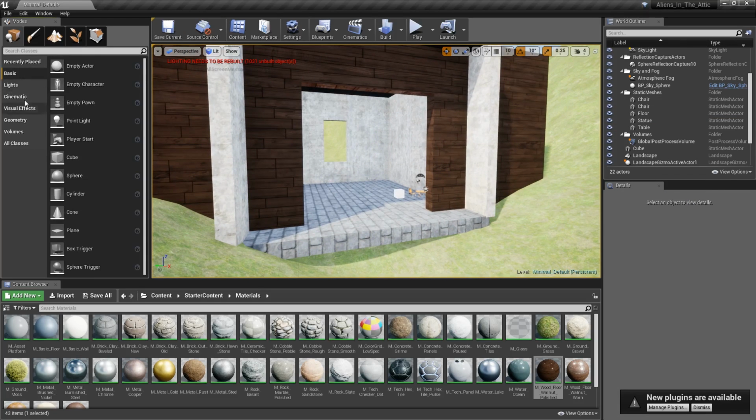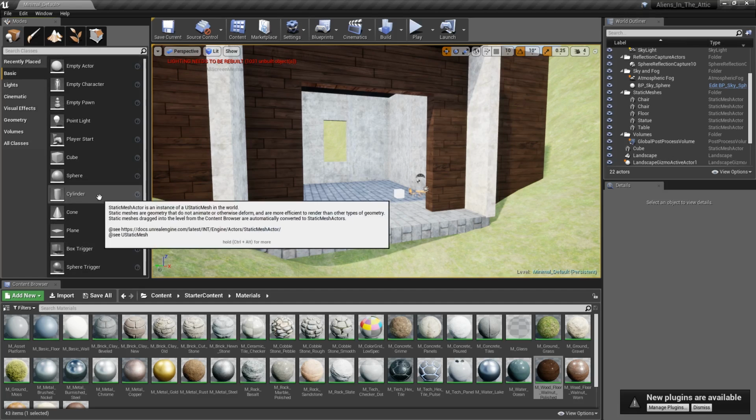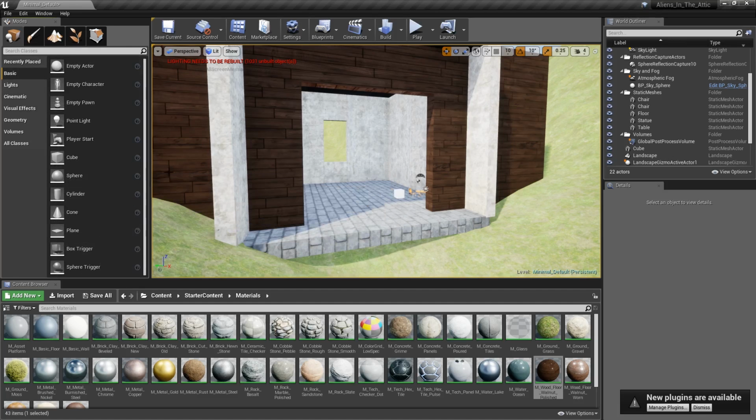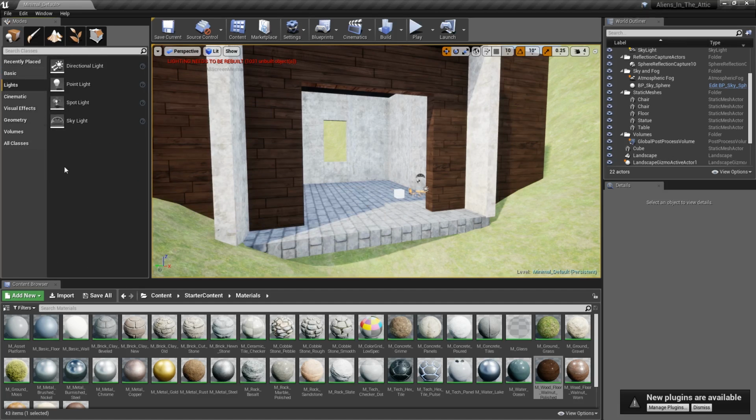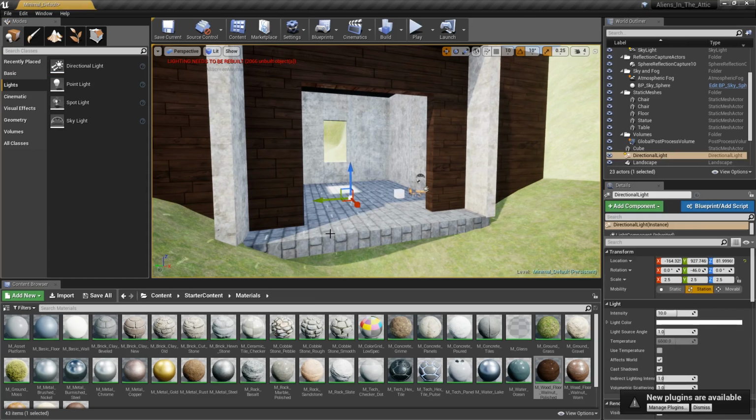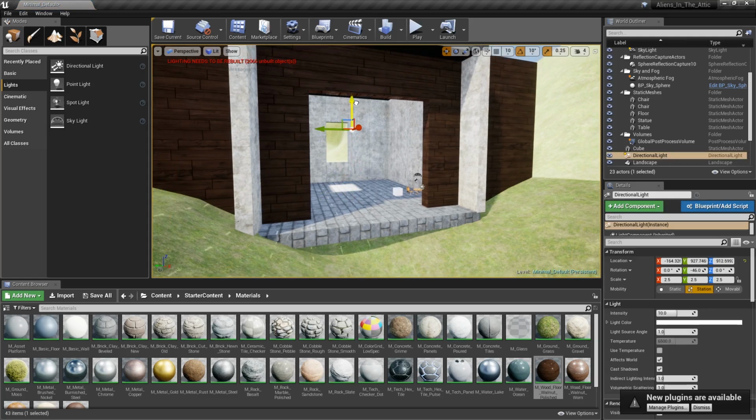Okay, so maybe if you guys look through some of these, we were in basic here. That's where we got like the sphere and the cube and stuff like that. If we go down to lights, we can drag these lights within our scene. So let's go ahead and see what these various lights do. We'll start with the directional light here. I'll drag it into my scene and move it up there.